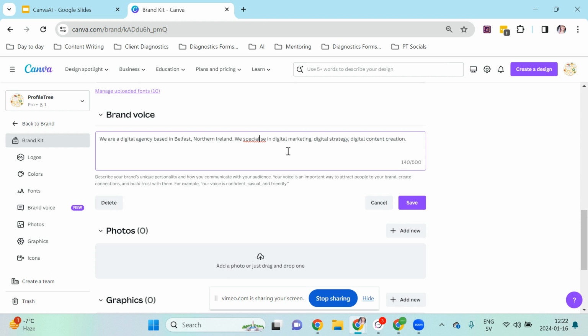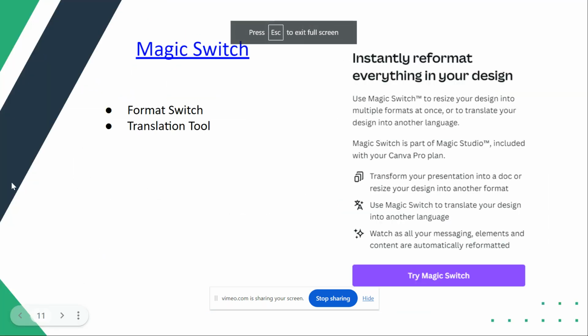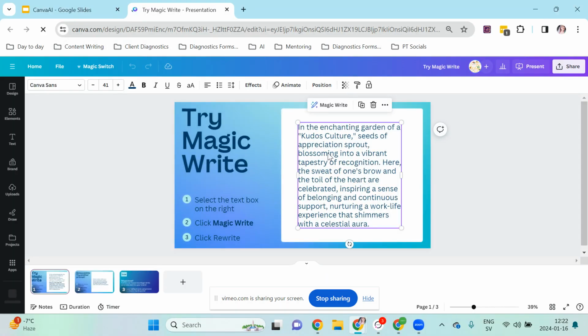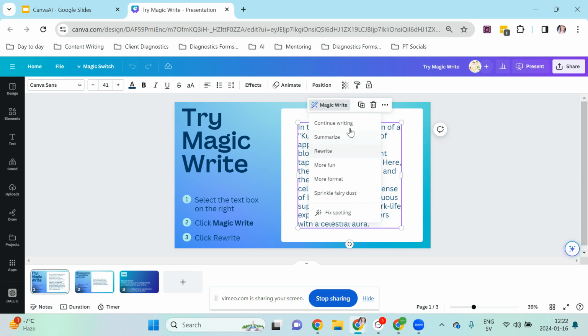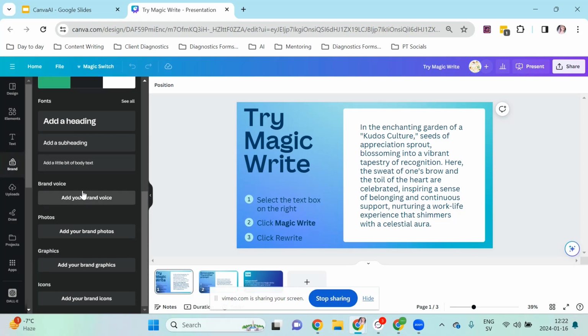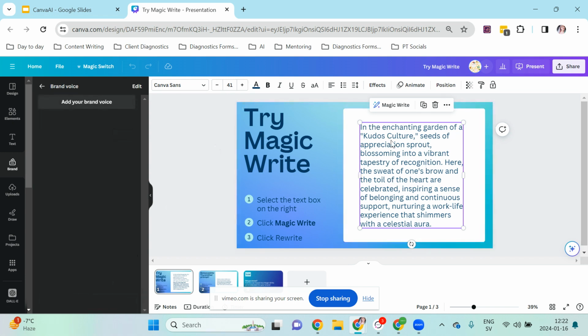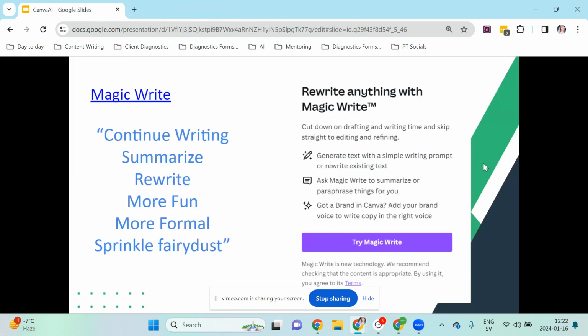And you'll see then whenever you go into the Magic Write, just as we were earlier, you're going to have the option to add your brand tone of voice here once you've edited it. And also you'll see here in your brand kit, you can add your brand tone of voice here. So this would have what you've just added into your brand kit. And then you would save and it would regenerate this content specific to your brand tone of voice.